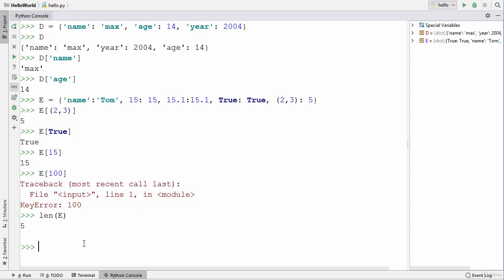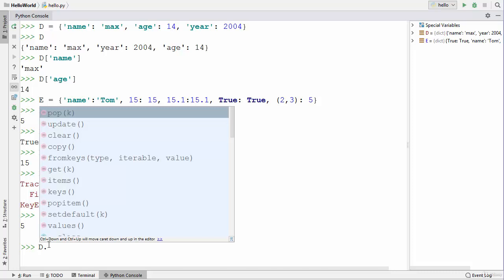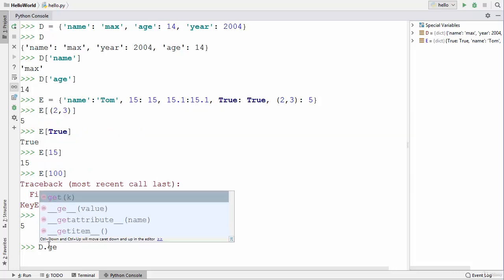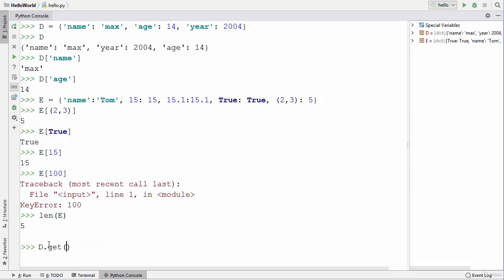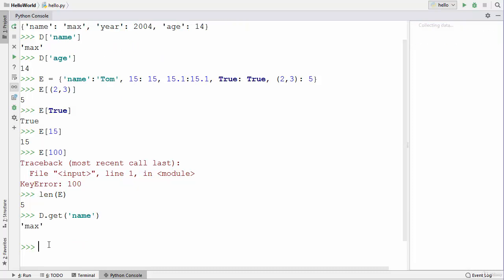Or in other words, you can also say that the len function is going to return the number of key value pairs which are stored in a dictionary. You can also use, for example, I'm going to use my D dictionary now, a method called get, and then you can give the key name in the parenthesis. So let's say I want to get the value associated with the name key. I can get it like this, and it's going to give me the value associated with the name key.